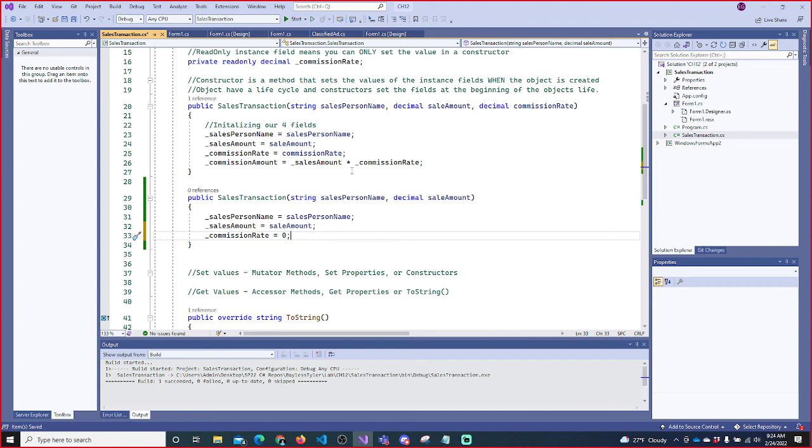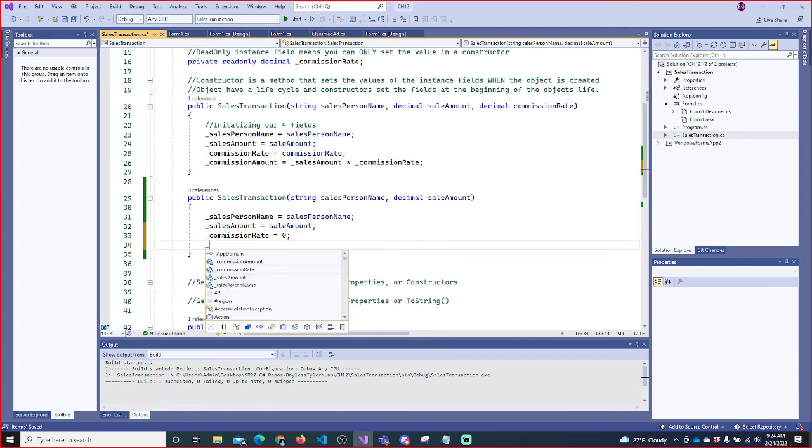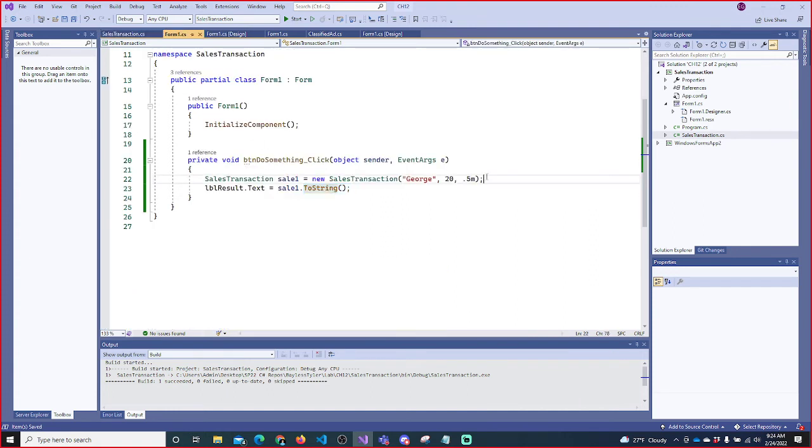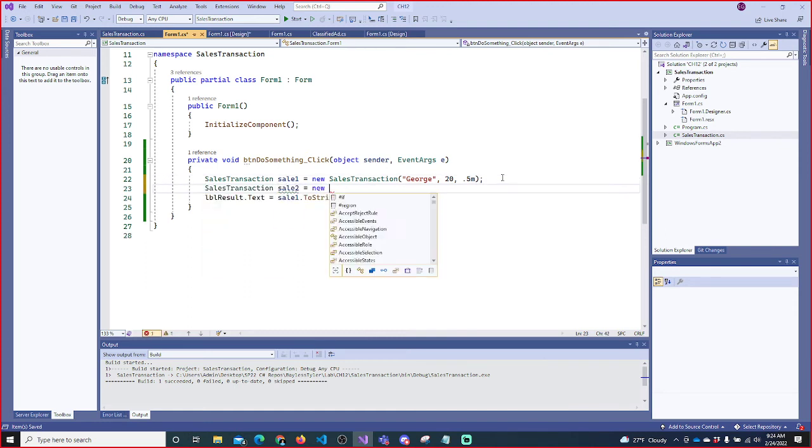And anything times 0 is 0, right? So if the commission rate is 0, it's safe to assume the commission amount is also 0. Anything times 0 is 0. So how would you use that constructor? Sales transaction, sale 2 is a new sales transaction. Josh sold a $100 item, right? So now we can build a sales transaction.